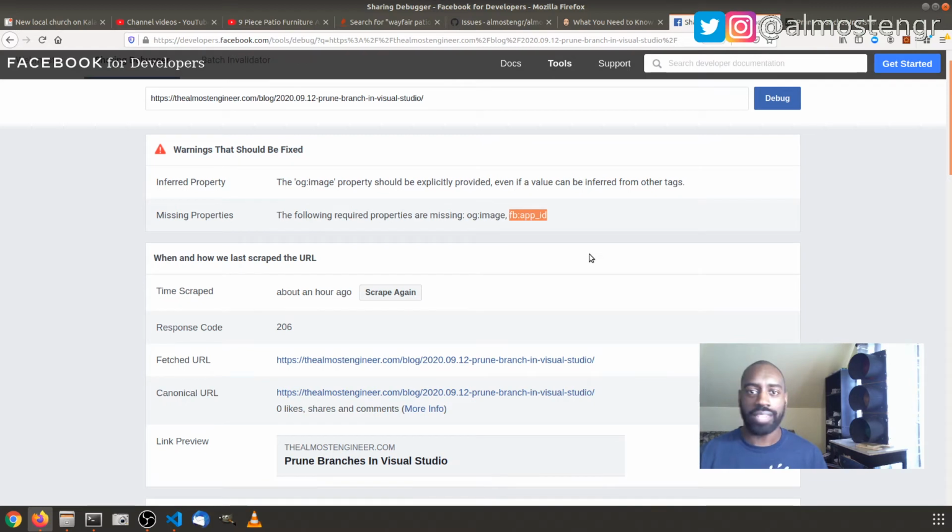Now my website does not have a Facebook app ID, so I may just put the tag in there with no actual content in it, just to satisfy this being fixed. Normally, if you have a website that uses Facebook authentication to allow people to log in, you will put the Facebook app ID into the meta tag.